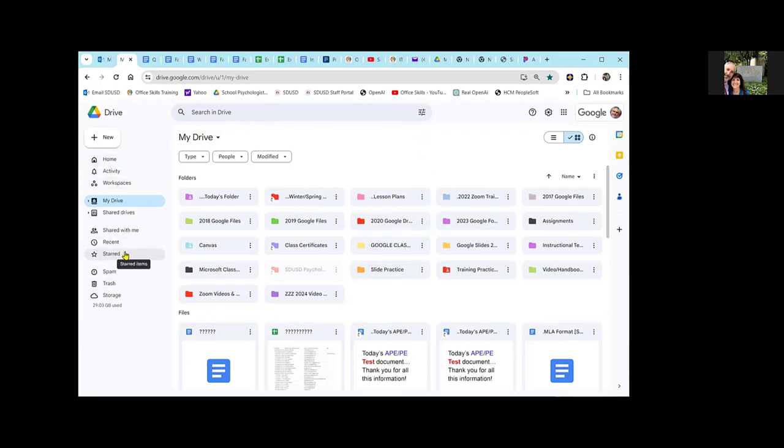I mean, how hard was it to figure out that starred was favorites and that maybe there was a copyright issue? That's not that hard. Recent's pretty self-explanatory. Spam, trash, all of that. Activity was brand new just 2 months ago. That's pretty obvious once you take a look at it. So they're trying to make things easier for you.